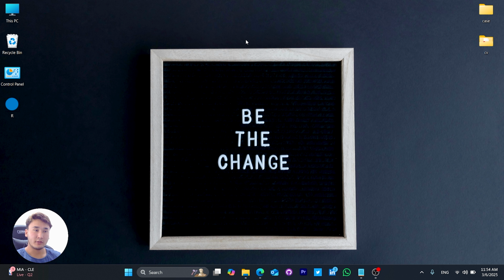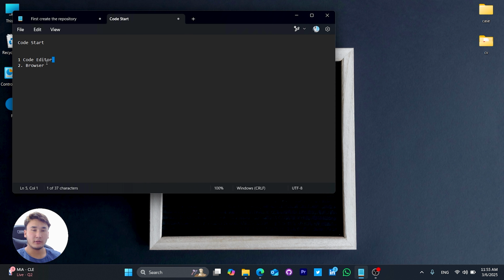So today we'll basically talk about the installation of the essential software. We need a code editor, the place where we write our code, and we need a browser to see our results. What is a code editor?